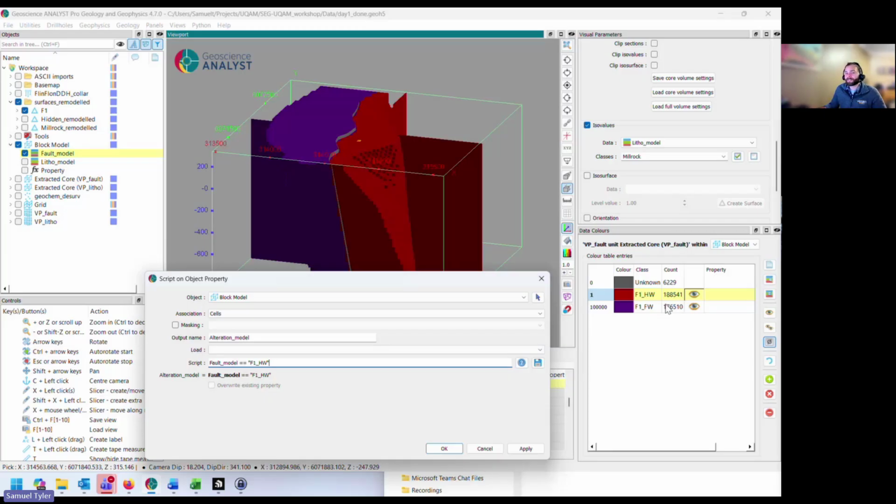The fun part here is intersecting these and doing one and then the other. We can do that simply by saying and. So fault model equals equals fault1 hanging wall, space, and I want litho model. Copy the text again, double clicking on it and Control C copying. And litho model, and again that's bolded, space equals equals. That's bolded to show that it's recognized that I'm picking this existing property. And I want my litho model to be mill rock. So equals equals space and quotes mill rock. Okay.